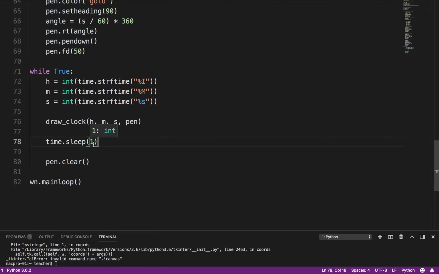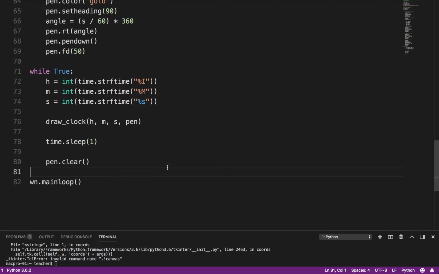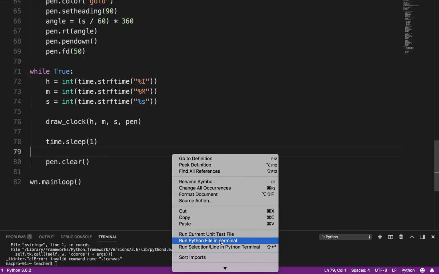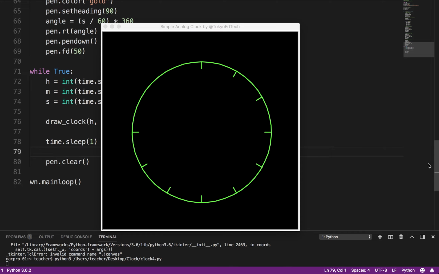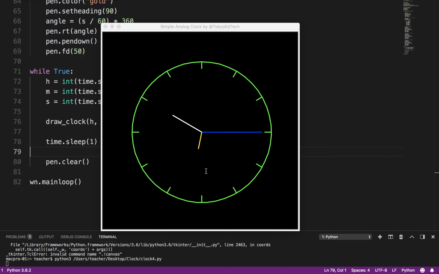You can see here it kind of pops up: sleep seconds, delay execution for a given number of seconds. Okay, so I'm going to run that. Let's see what happens. You can see every second it's moving, and then we're at 30 seconds there, or 31 seconds. Actually, no, you notice it's jumping a little bit, because we're sleeping for a second, then the drawing takes time, so it's not going second by second.